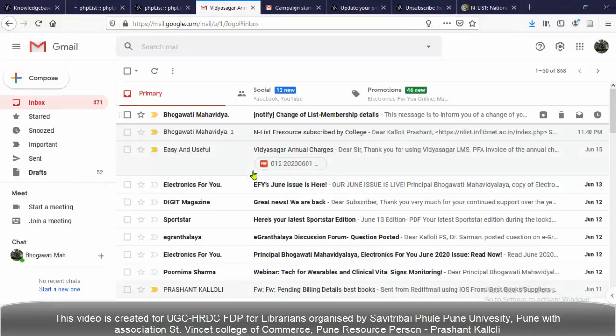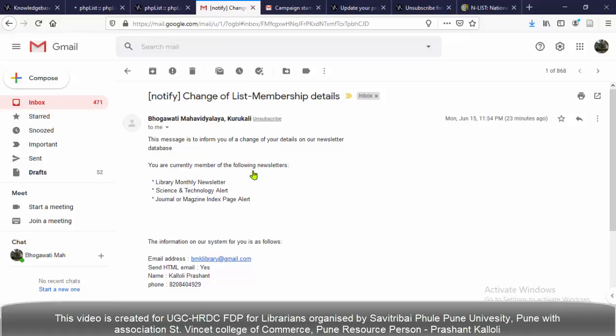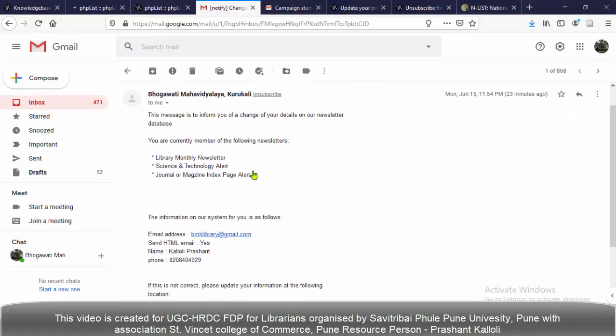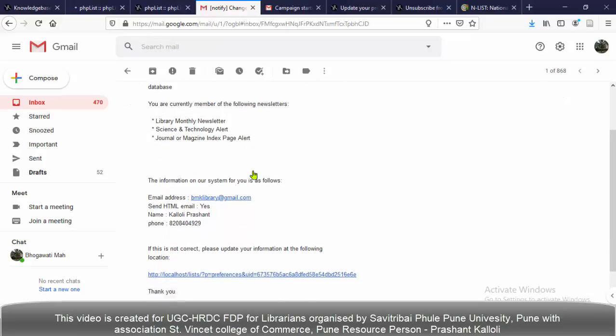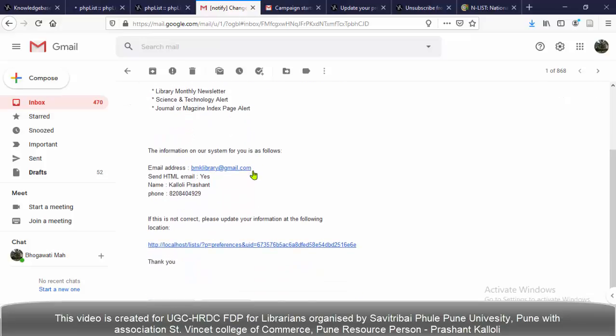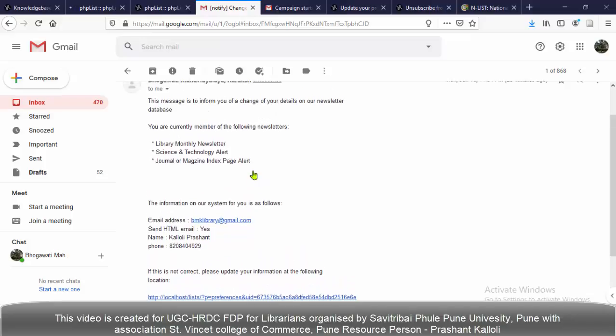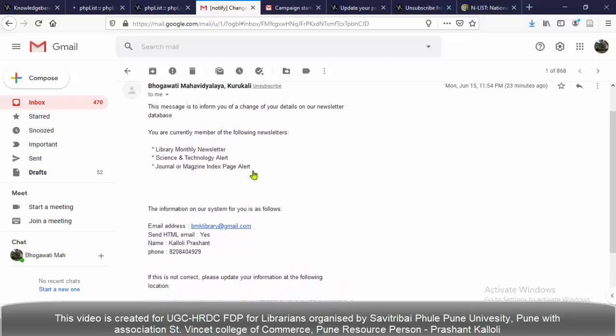Here also I'm showing, we have changed the preferences and the system sent the details of that change. So it says that you are currently a member of the following newsletters: library monthly newsletter, science and technology alert, journal magazine index page alert. So this type of information, also the name and mobile number which we have provided to PHPlist. It's amazing software for sending or managing emails in libraries. This time I'm going back.